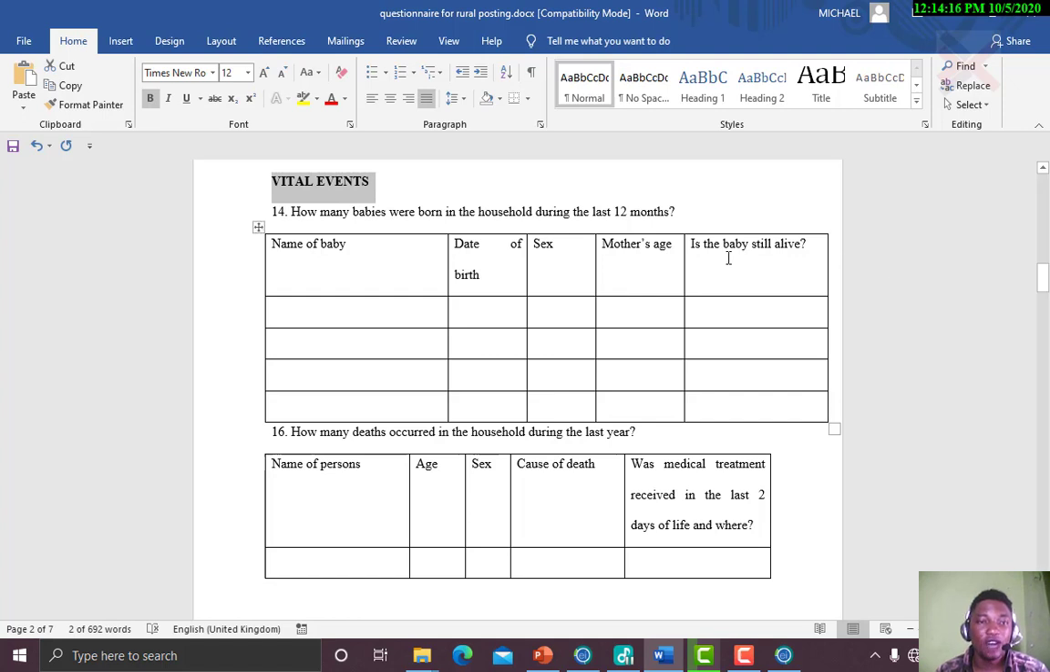So question 14. How many babies? Okay, this will become 15. How many babies were born in the household during the last 12 months? Here we have 5 rows. 5 rows is the size of what we have been doing. And in terms of columns, we have 5 columns too.